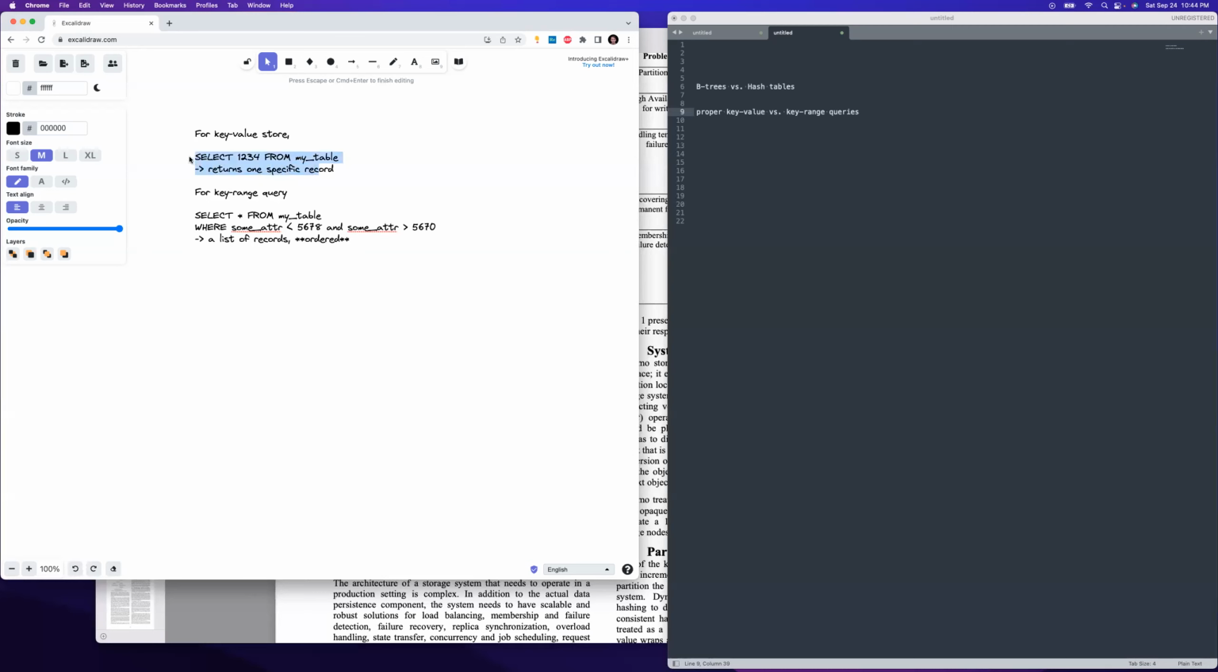But this matches the style of Redis pretty well. While with this one, you don't actually know the specific record beforehand. You're just like, return me all records within this range.